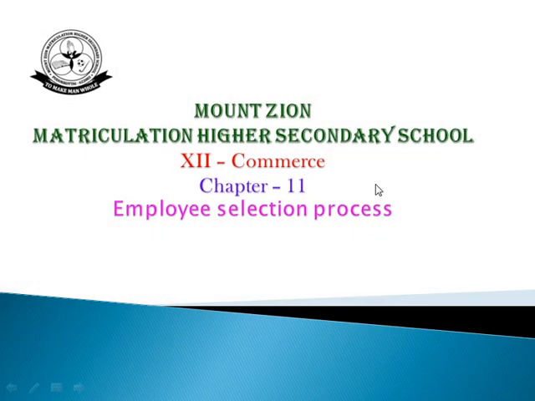In the previous class, we learned recruitment methods: the sources of recruitment, the internal sources, and then the external sources. Now, in this session, we are going to take the employee selection process.